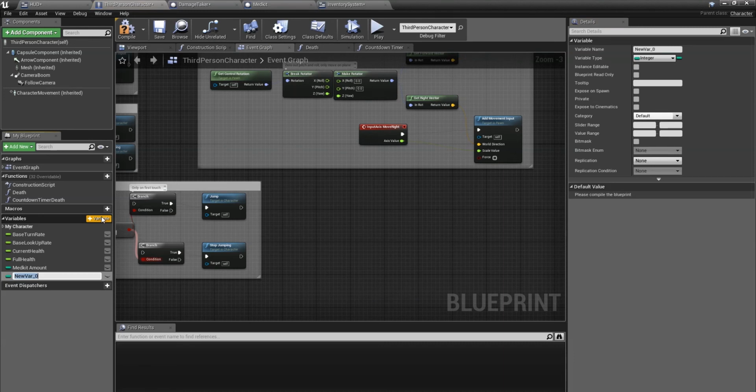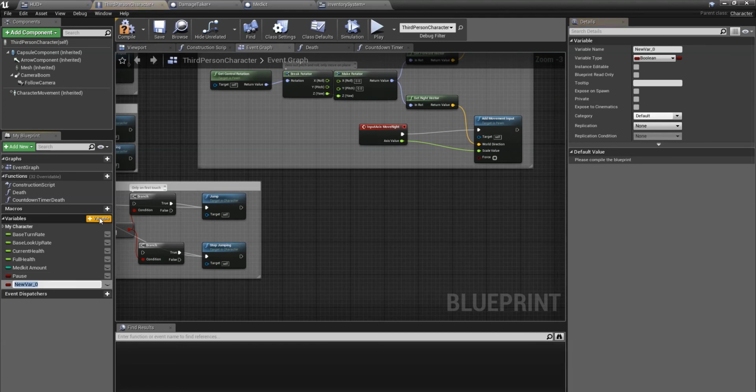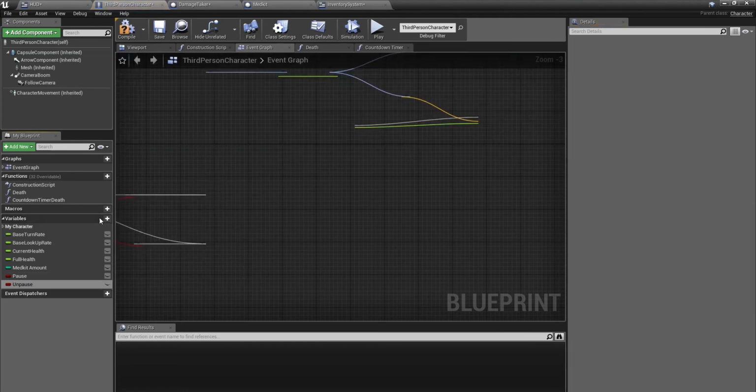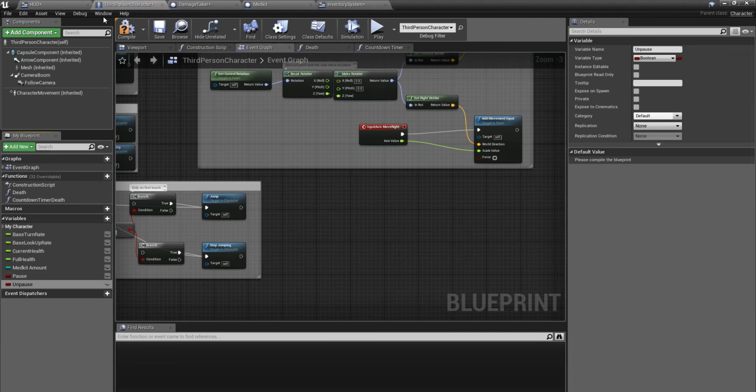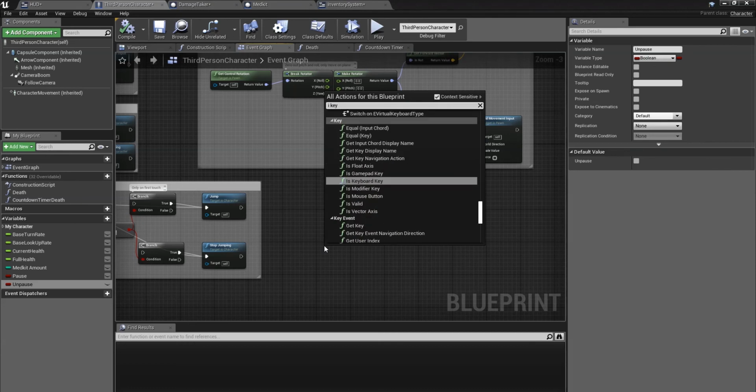Then we're going to go into our third person character, and what we're going to do here is create the pop-up screen for the inventory. So we're going to just create two booleans. So pause, change it to a boolean, and unpause, save, compile.